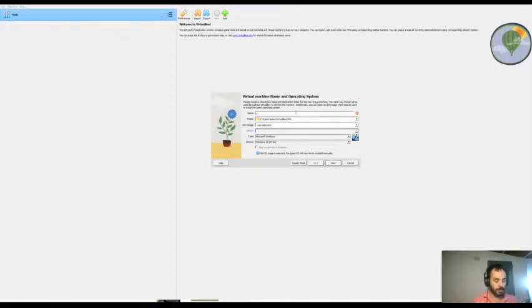I'm going to select Linux as the type, and as the version I'm going to say Ubuntu 22, because we are going to install Ubuntu Mate.